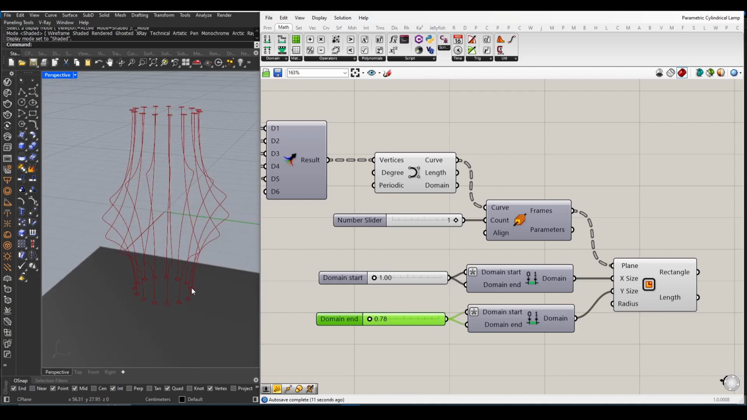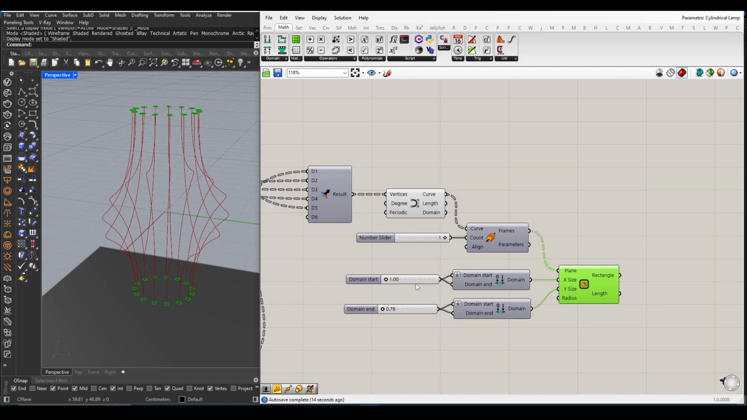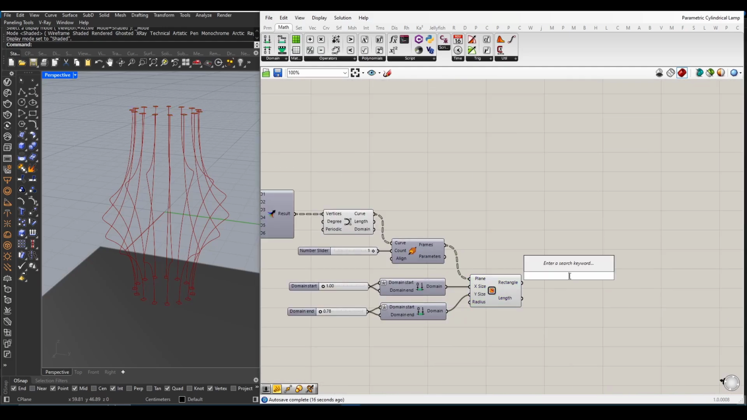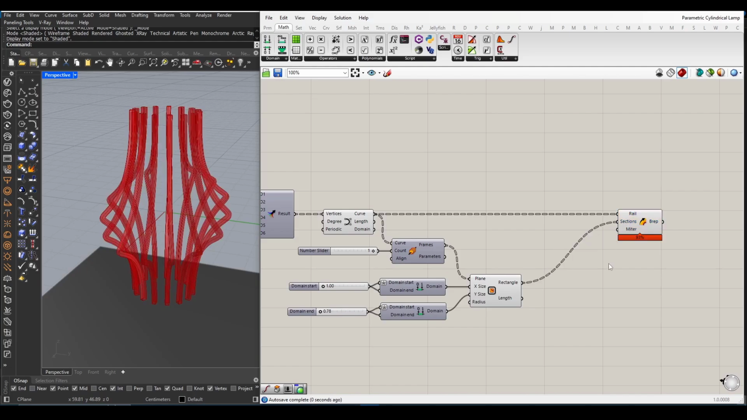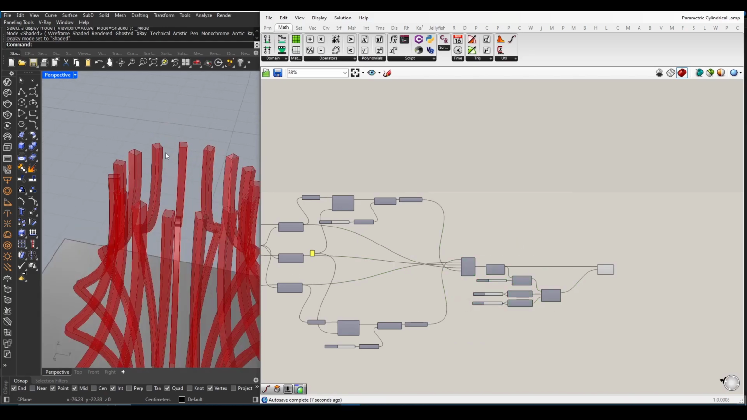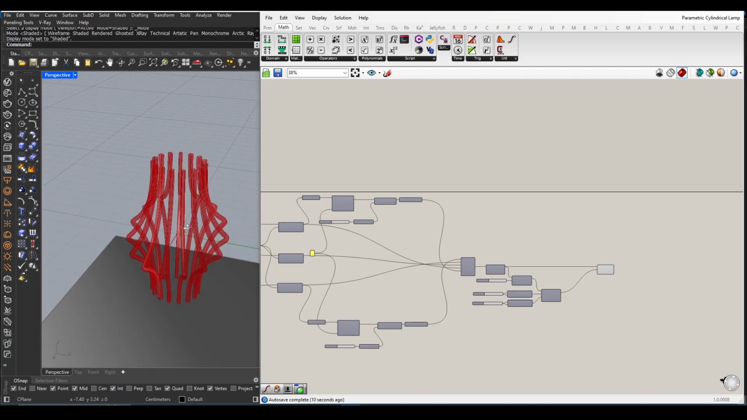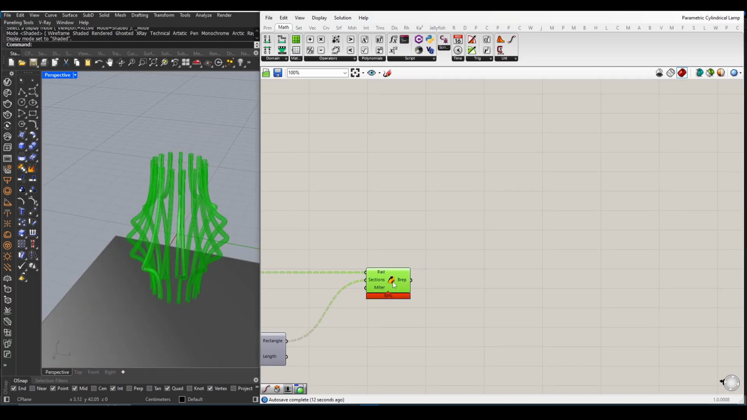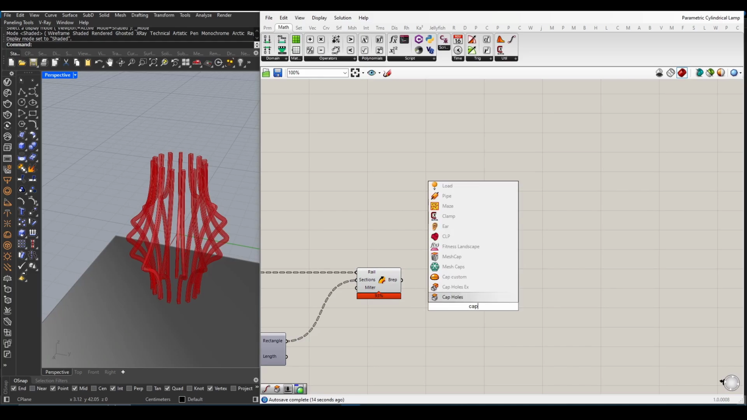So the only thing I need to do now is to simply bring sweep 1, and I will use these curves for the rail and the rectangles for the sections. Now I can hide everything. Now these are open from both sides, so I can close them using cap holes.